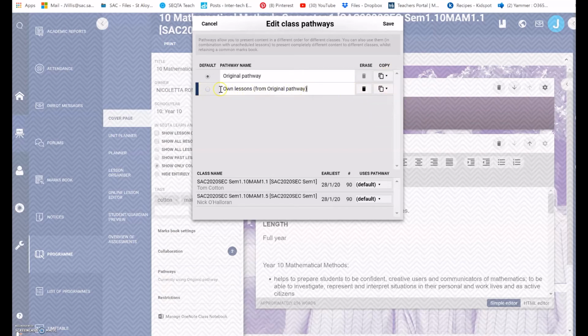It has created a pathway. I need to do this a second time, one for Tom and one for Nick. The next thing is to rename it. Now, to rename it, I'm going to take Tom's name, place Tom's name there, plus the name of his class, so it'll be easy for him to locate.